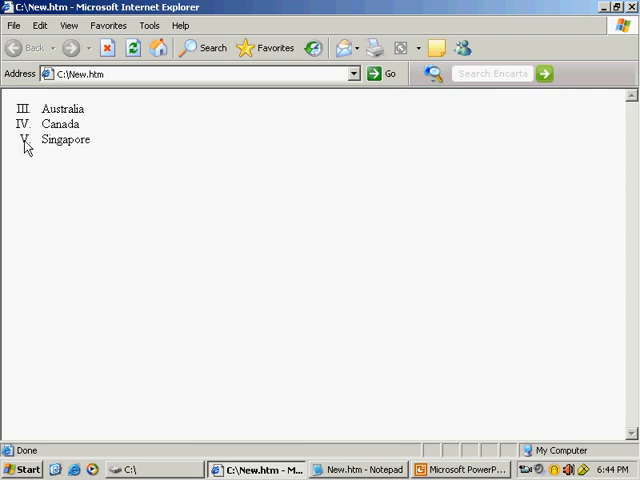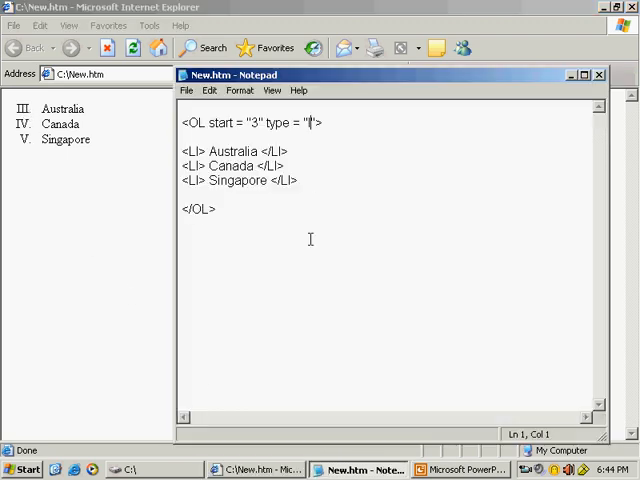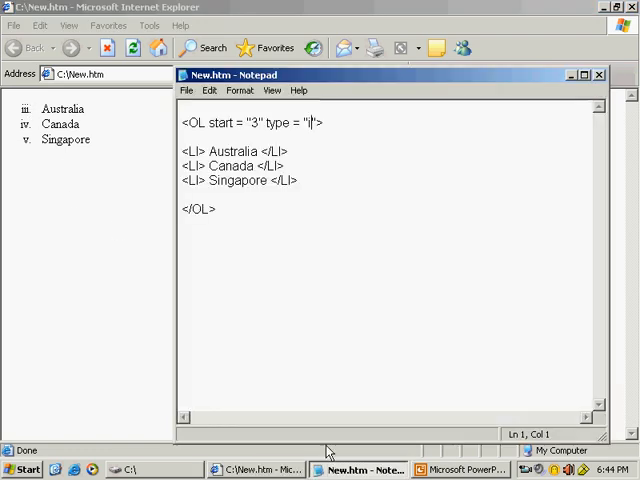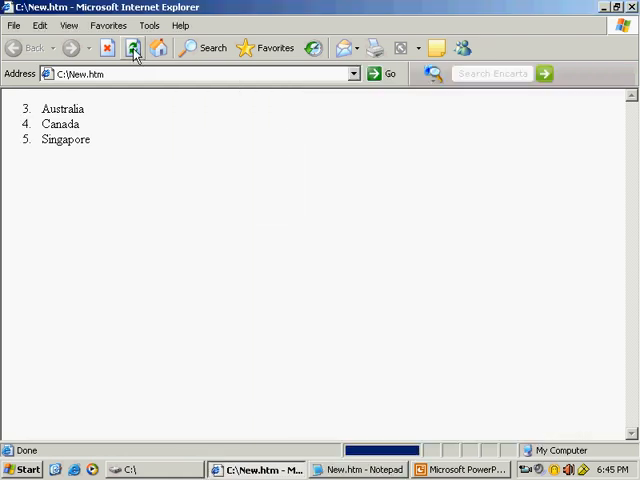Suppose you want in small letters. So open Notepad. Now instead of capital I, give small i. Save it and refresh it. So now you can see this coming in small letters. And if you want in numbers, you can come here and you can give 1. Save it and refresh. So you can see numbers are coming.